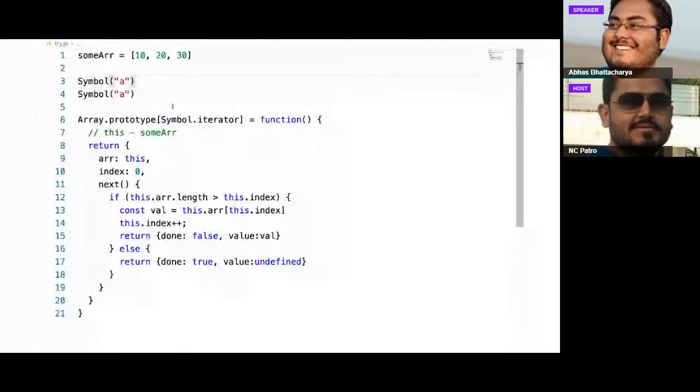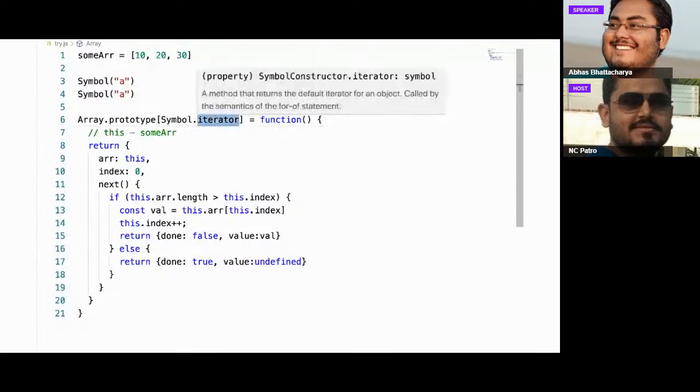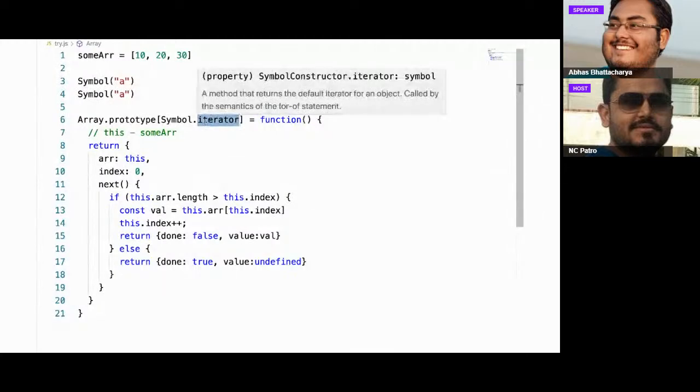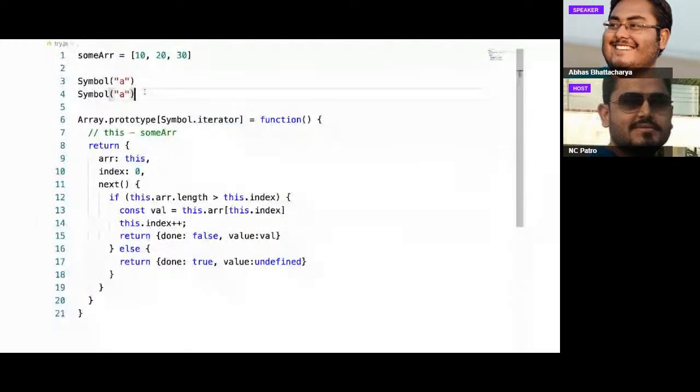So in special cases where they want to add a method which anyone can implement to provide their own iterator, they usually prefer to use symbols so that it will not collide with your normal properties. If you have a property with the name iterator, these two can exist simultaneously. They will not overwrite each other. So this is the case where symbol is useful.